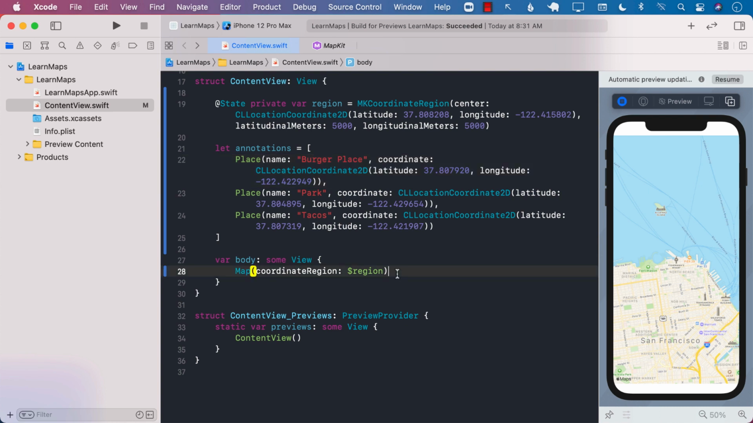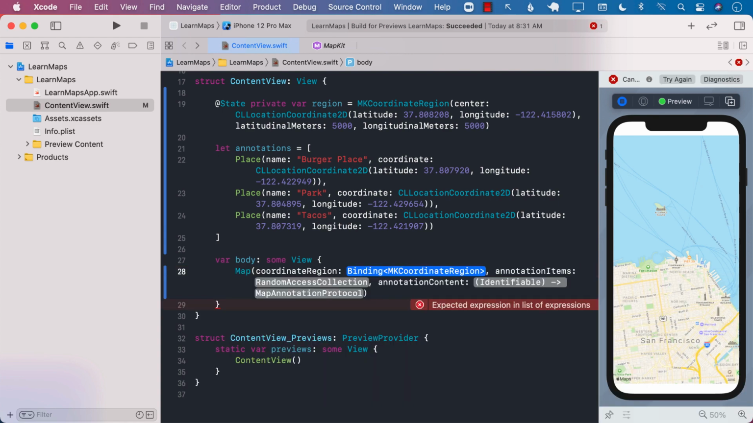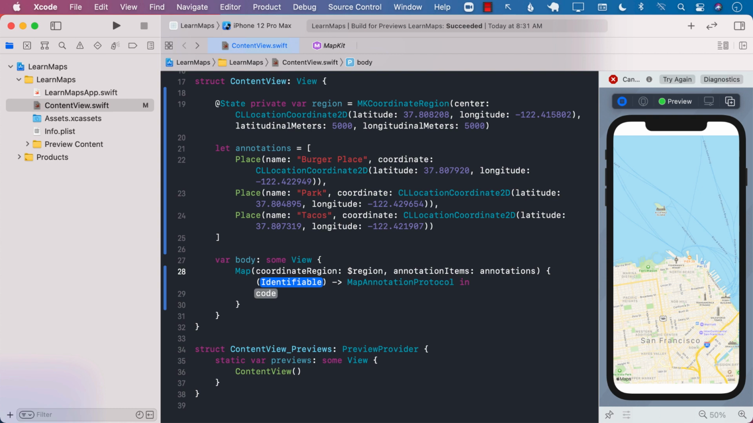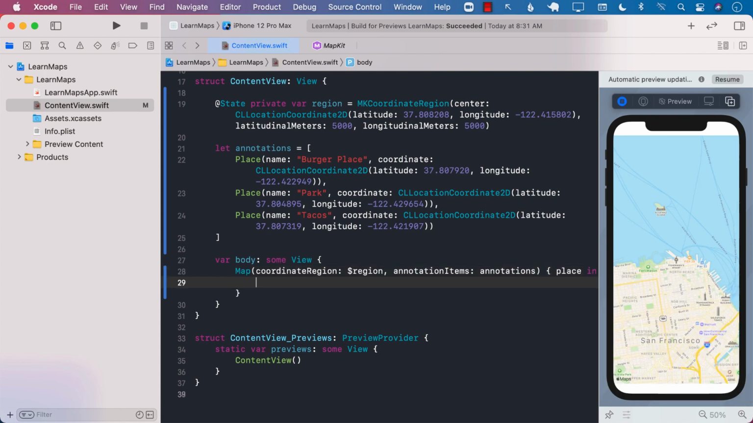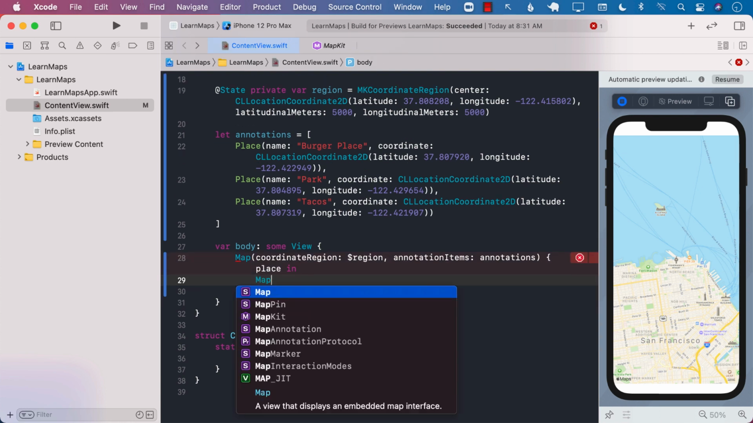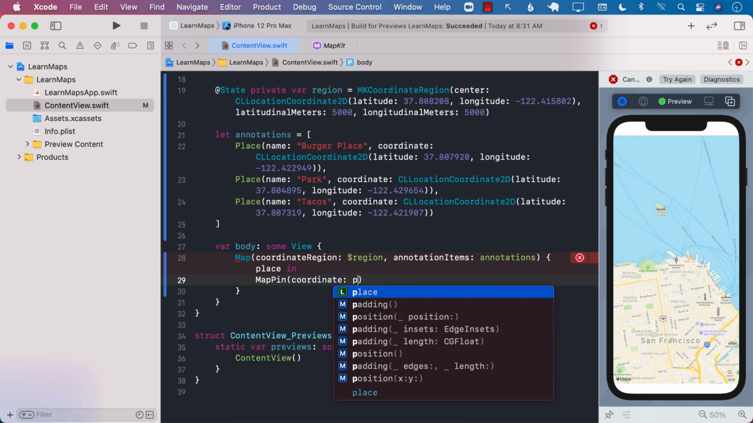Now let's go ahead and see how we can display these annotations. Map, coordinateRegion with annotationItems. The first one is going to remain the same, which is simply the region. annotationItems is of type RandomAccessCollection, which in this case is annotations. And the annotationContent will be the actual content that we want to display. So over here, we're going to get the place annotation, and it's up to us whatever we want to return. We can return a MapPin, MapMarker, or a MapAnnotation. Let's start with MapPin and pass in the coordinates.